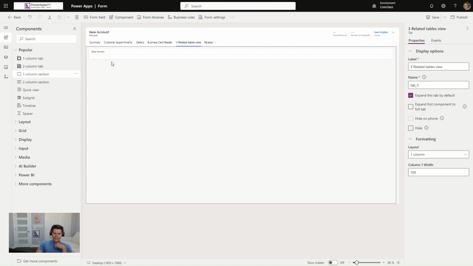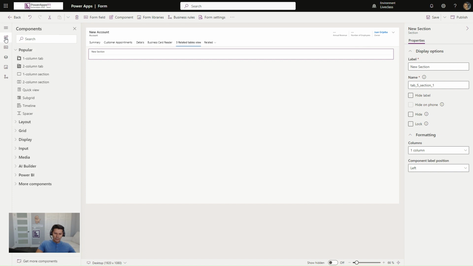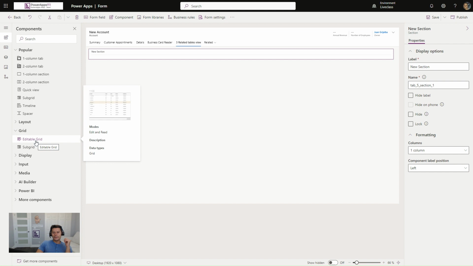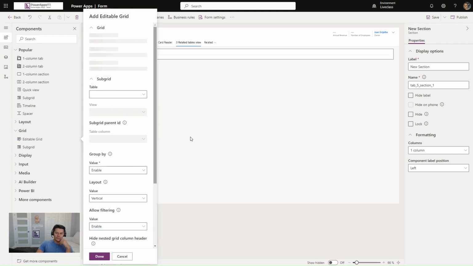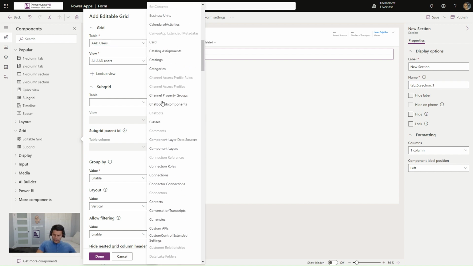So within this section, I'm going to go back into my grid view and insert the new component. This component is going to be a grid, but I'm going to use the editable grid. The first thing you'll notice about the editable grid is it first asks which table you want to put in. The first table that we have a relationship with is our pet table, so I'm going to search for pet.